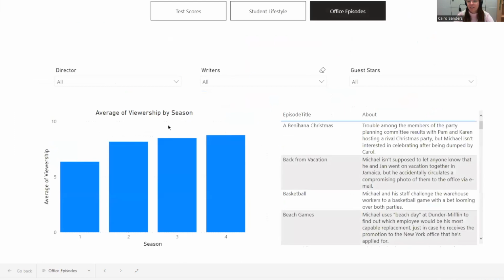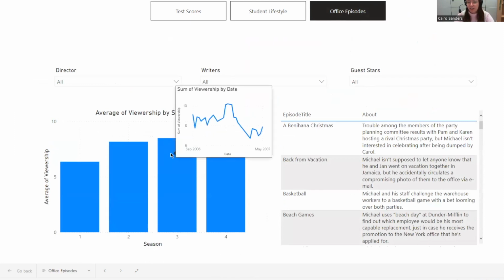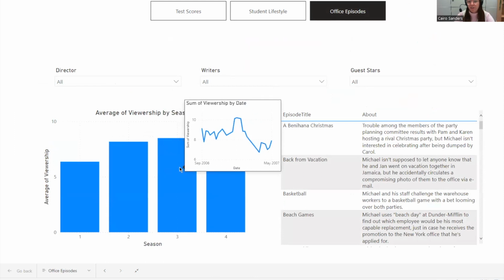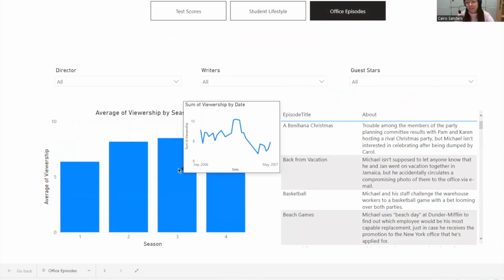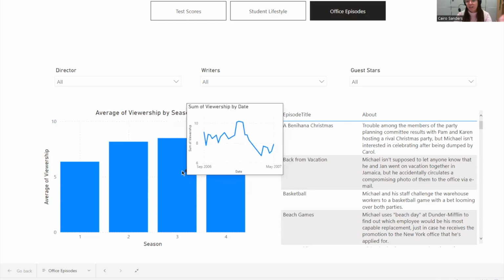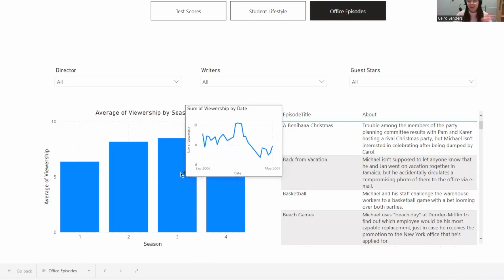Next report. This is Office episodes. This report has a different tooltip, a custom tooltip, which shows the viewership by date for a certain season. If you hover over season 3, for example, it shows both when it airs and how the viewership was during that time.